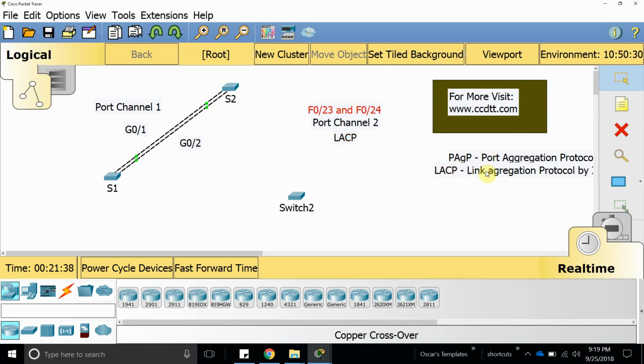The thing is that we have to pick the modes that are going to create the LACP, like we did to configure the PAgP. I believe we used desirable and then we used auto. So for this one, it will be a little bit different, and let's take a look at how we are going to do that.